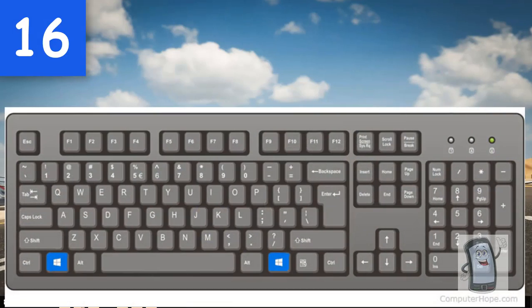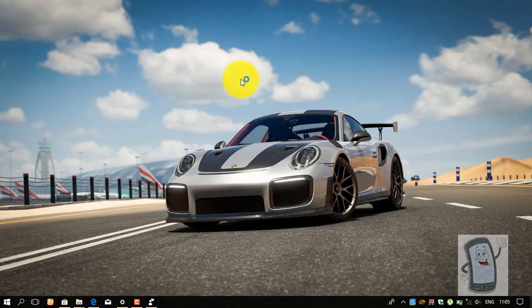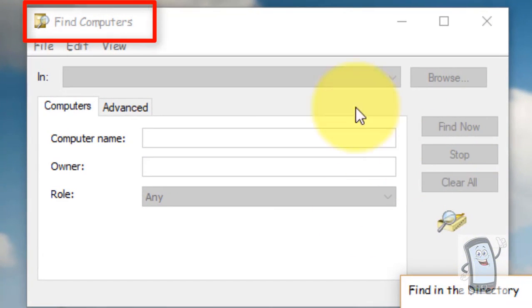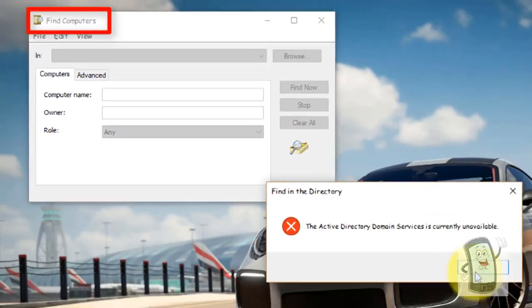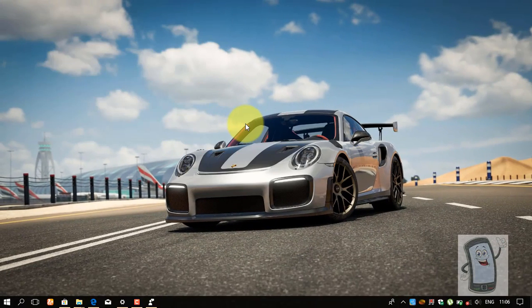Combination number 16 is WinKey plus Control plus F. This opens the find computer dialog. Whenever you want to find a computer, you want to connect to any computer, just click the WinKey plus Control plus F, and there you are.